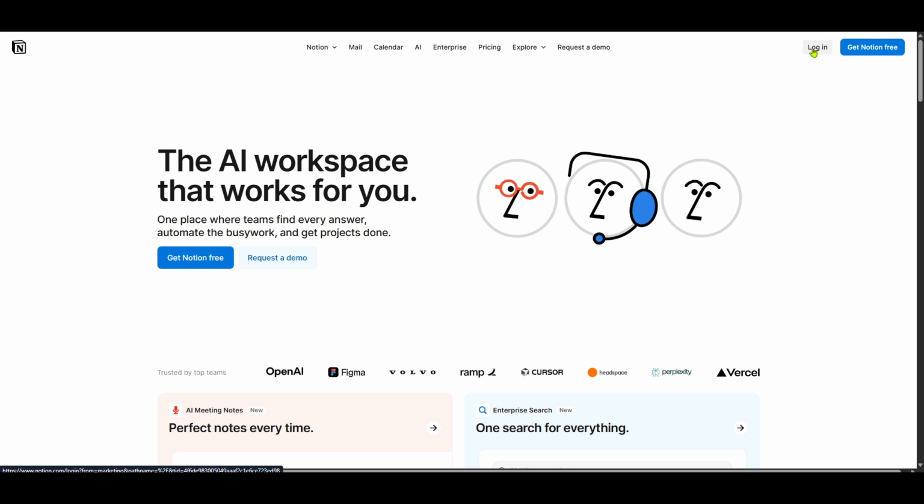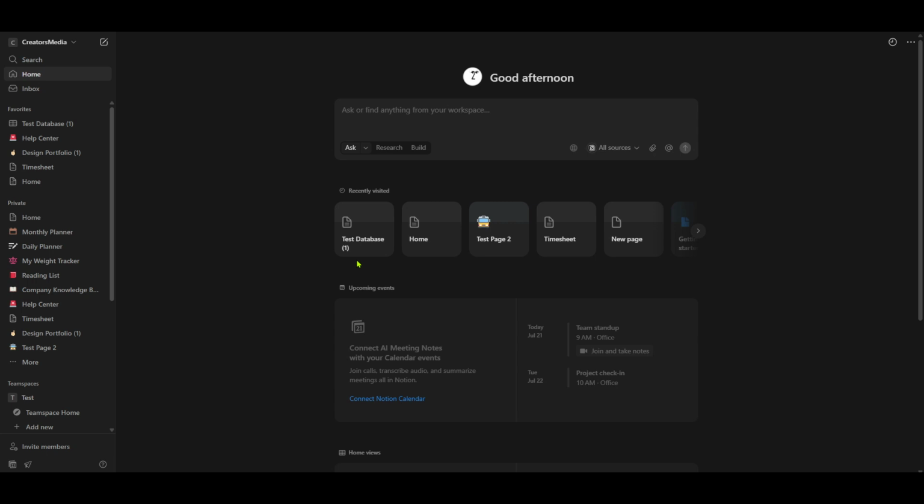After logging in, find yourself on the Notion homepage. This is your launchpad, so to speak, granting you access to all your pages and tools. Now from here, you need to locate the specific page you want to work on. Once you've found it, go ahead and click on it to open up the content.